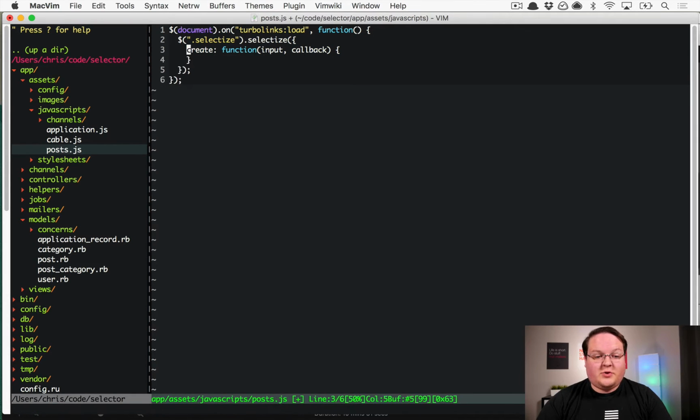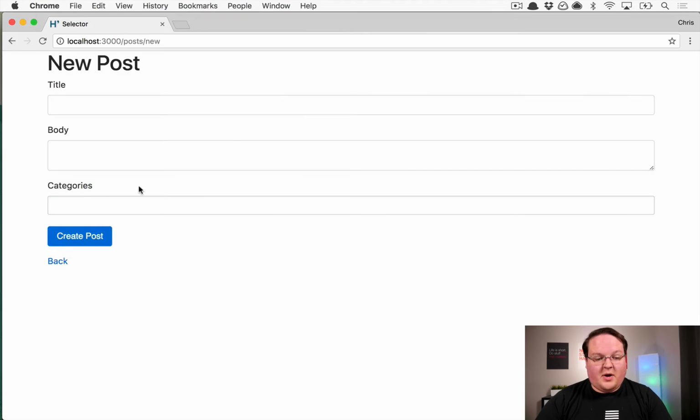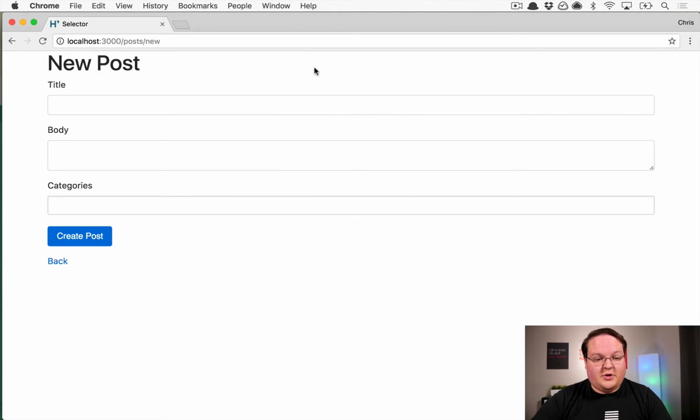So let's start by triggering that modal. We have .category modal, and we want to call modal on it, and we could call show to have it show up, or we can just leave the default option there so that it will trigger that modal. We want to do a couple other things. For example, when you type in JavaScript, we want this to trigger the modal, but we also want to default that name to being JavaScript. And we also want to make sure that we clear out the old data. So let's take a look at this and show you what I mean.